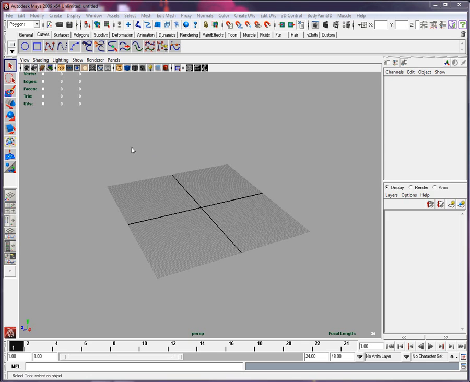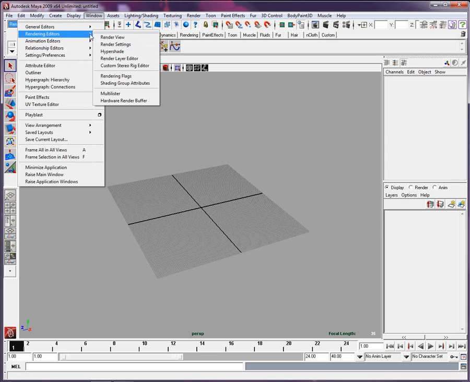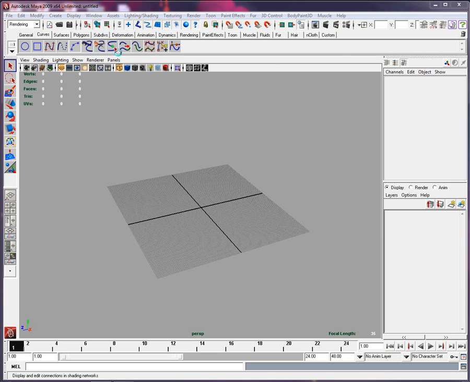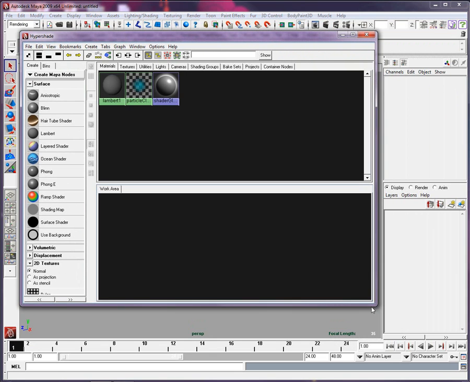Okay, so the Hypershade, most of the time in rendering, you have more information for textures and so forth when you do texturing. But the Hypershade is always located in the Rendering Editor window. It's called Hypershade, just right here. Let me get it right here. This is a very important place.